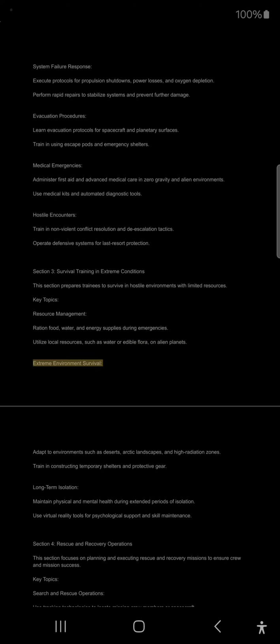Extreme environment survival. Adapt to environments such as deserts, Arctic landscapes, and high radiation zones. Train in constructing temporary shelters and protective gear. Long-term isolation. Maintain physical and mental health during extended periods of isolation. Use virtual reality tools for psychological support and skill maintenance.